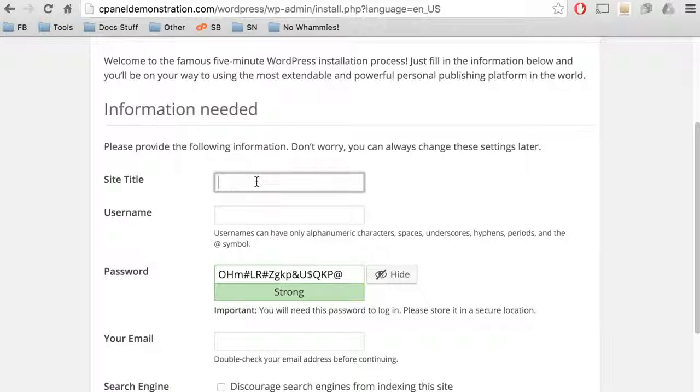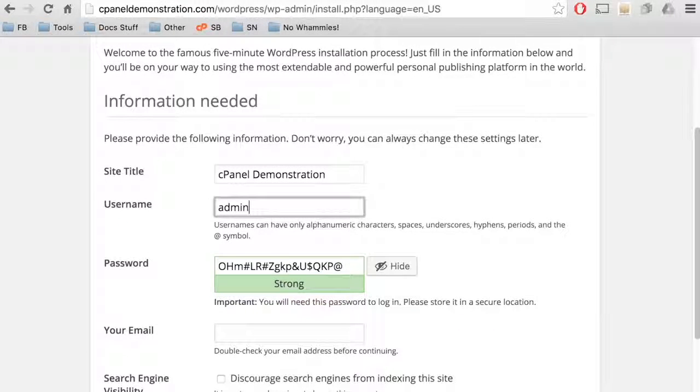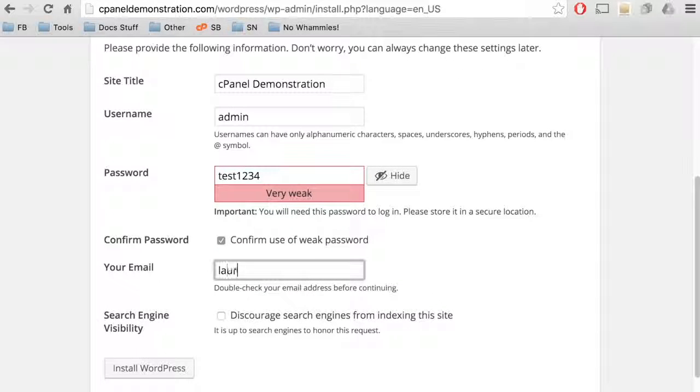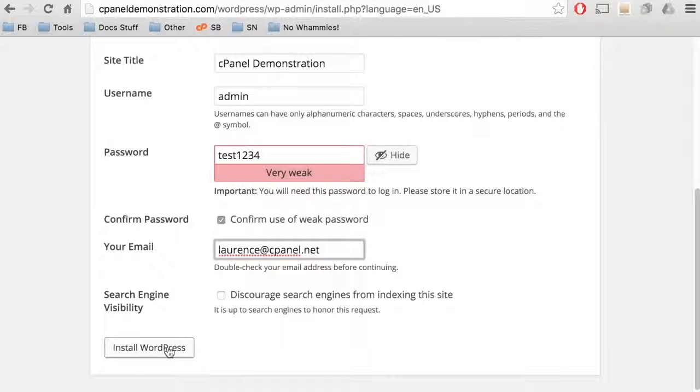Here, we'll enter a title for our WordPress site. Then, we'll enter the WordPress username that we wish to use. This is different from our database username. Remember, this is different from your database username. WordPress automatically generates a strong password for you, but I'm going to be stupid and change it to a weak password. Since it's a weak password, I have to confirm that it's okay. Enter your email address and click Install WordPress.